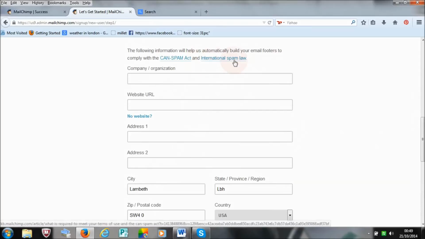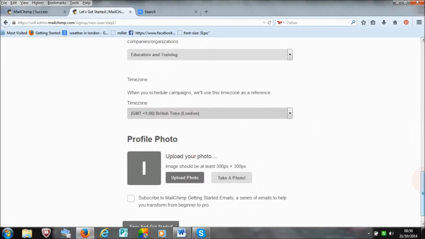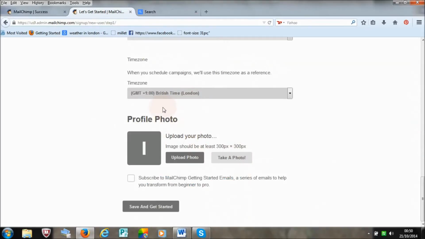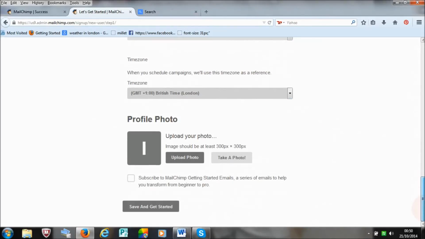Alright, the following information will help us automatically build your email footers to comply with the Spam Act and International Spam Law. So Papa English is my organization, papaenglish.com. So you want to complete this form here. I'm in Britain, so British time would be London for me, and education and training is what I am offering.